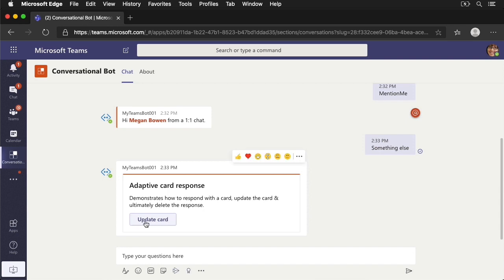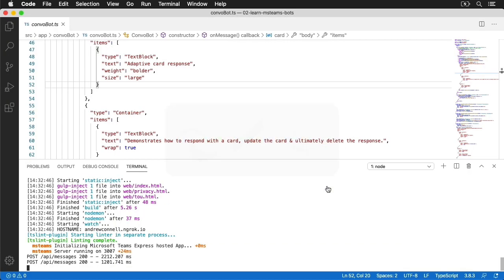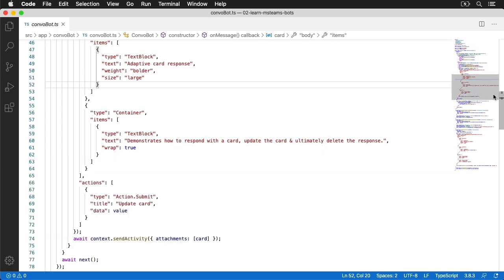So again, if I come back over here to my code, you saw that in this button that we have right here in our adaptive card, it's a submit action, and the title is update the card.